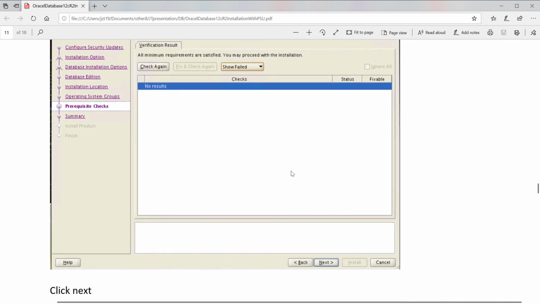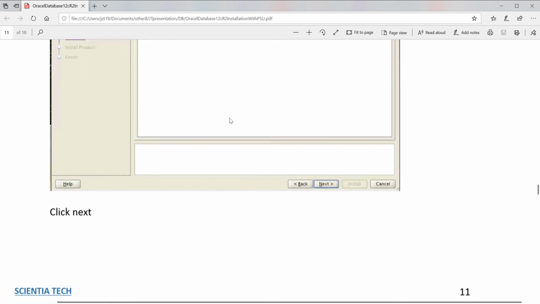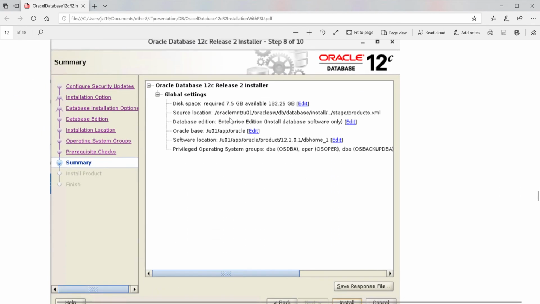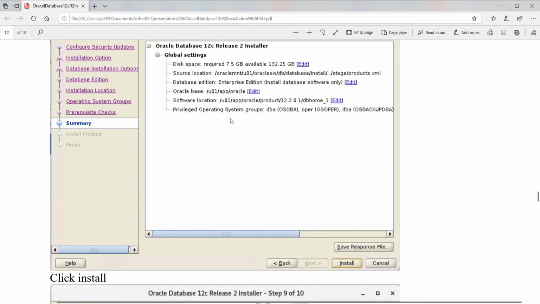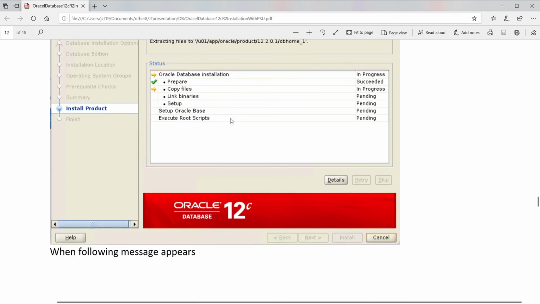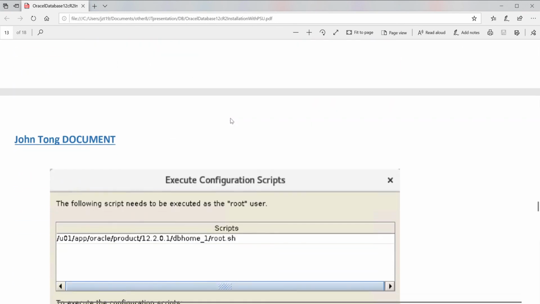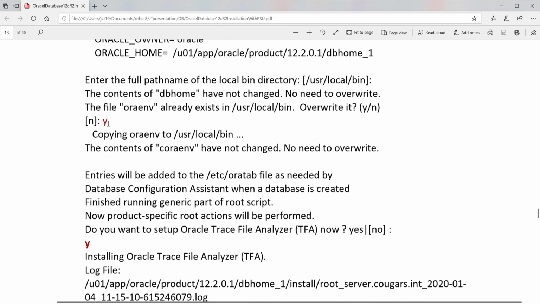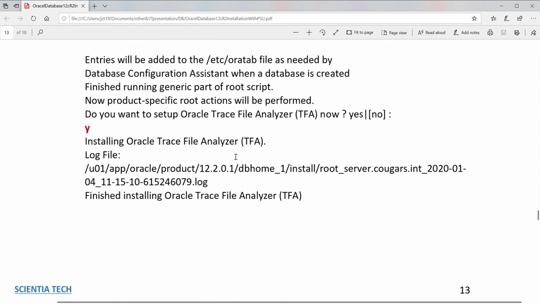When you click next, it is going to pre-check to see whether your system is okay or not. Because I already did everything, there's no error at all. So you go to the next page, which gives you a summary page. From the summary page, you click on install. It takes probably 30-40 minutes. Then the installation will be done. Until now, it will give a pop-up message asking you to run root.sh. When you run it, you answer two questions, yes and yes. You're done with the installation.